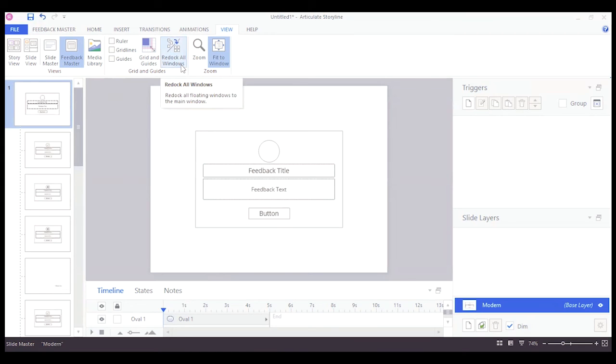It basically helps to bring all the floating windows back to the main window, so you can have it in one go.